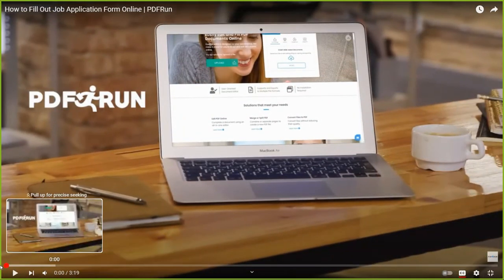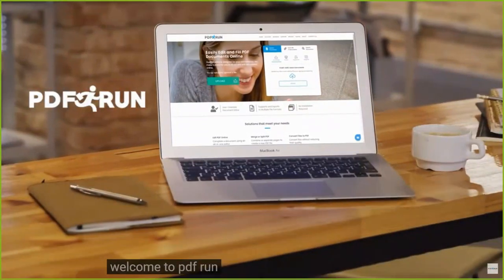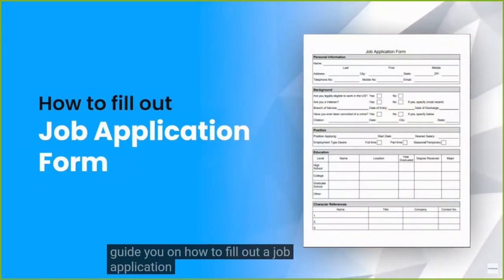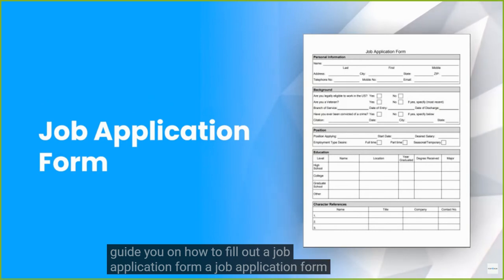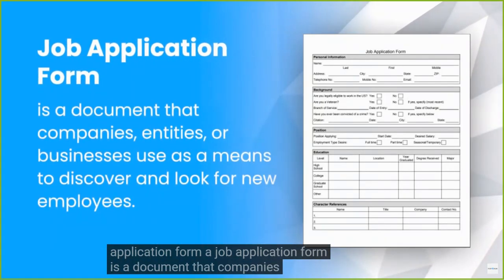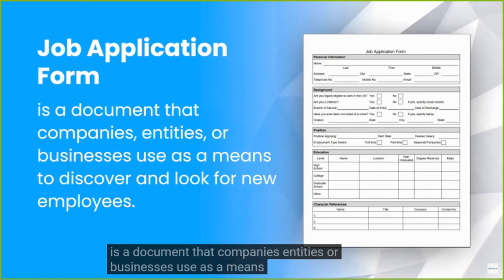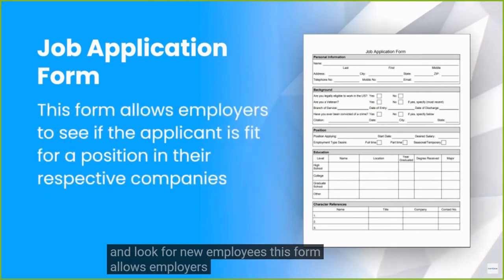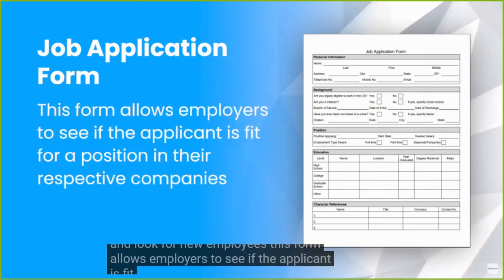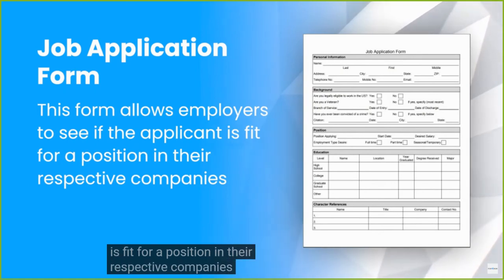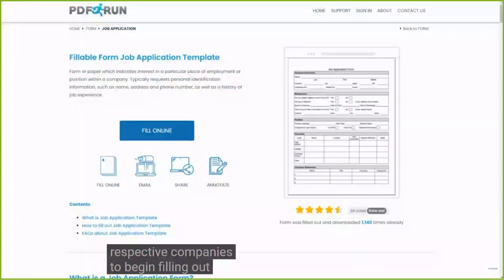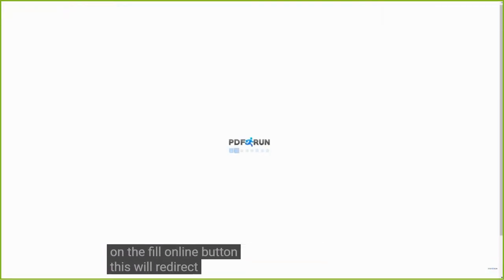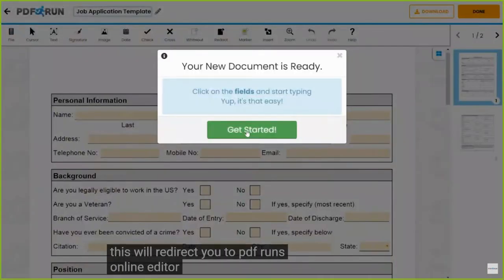Welcome to PDF Run. In this video, we'll guide you on how to fill out a job application form. A job application form is a document that companies, entities, or businesses use as a means to discover and look for new employees. This form allows employers to see if the applicant is fit for a position in their respective companies. To begin filling out this document, click on the Fill Online button. This will redirect you to PDF Run's online editor.